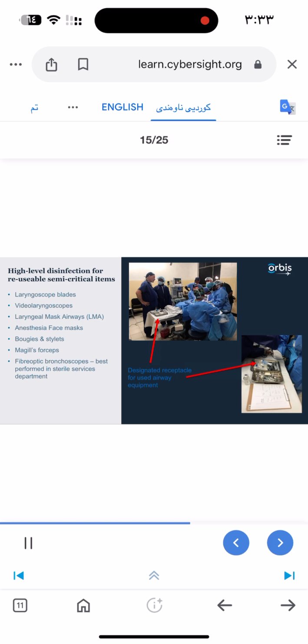When we are using anaesthetic equipment, we should take care not to inadvertently contaminate our work surfaces. This is done by placing used equipment in a designated receptacle. Fibre optic bronchoscopes are also amenable to high-level disinfection, but this reprocessing is complex and best performed in the Sterile Services Department. You can read more about bronchoscope decontamination in the Resources section.